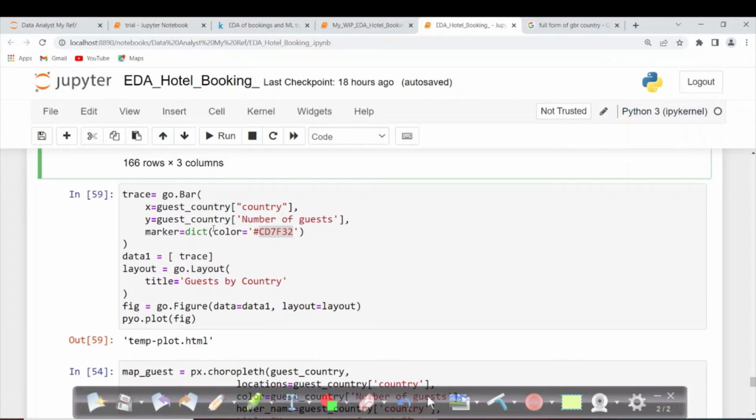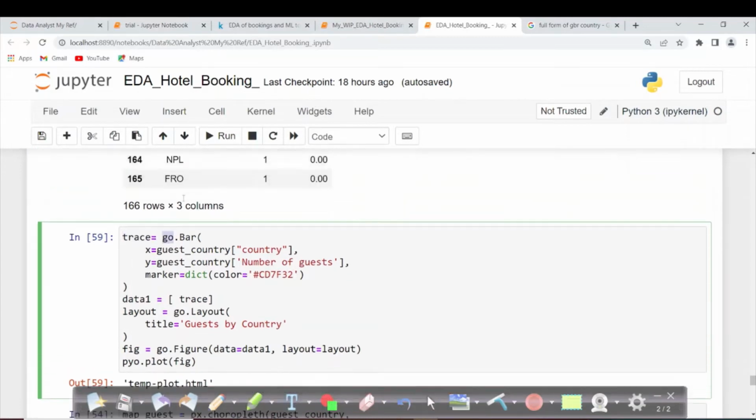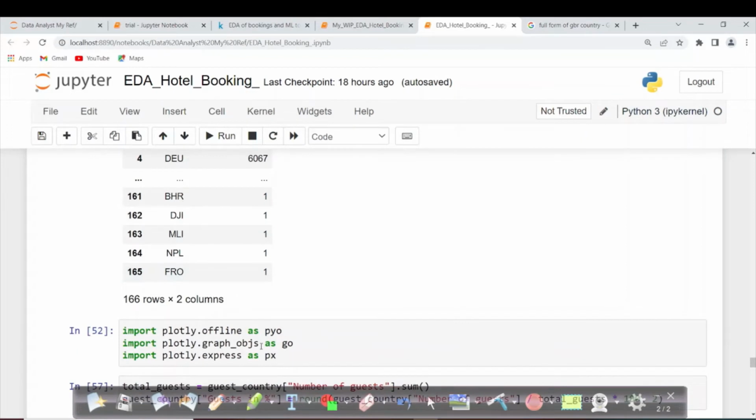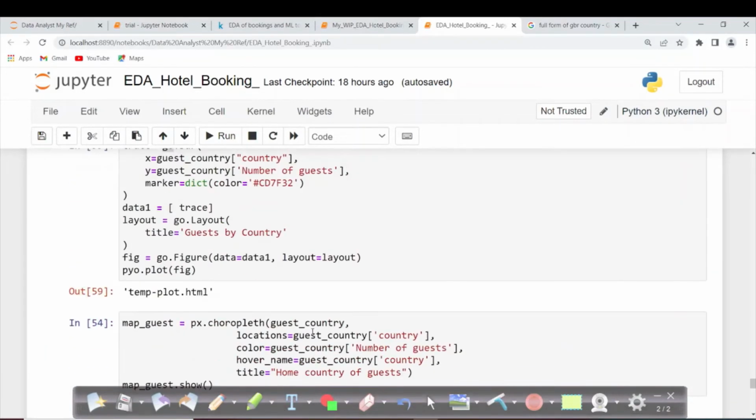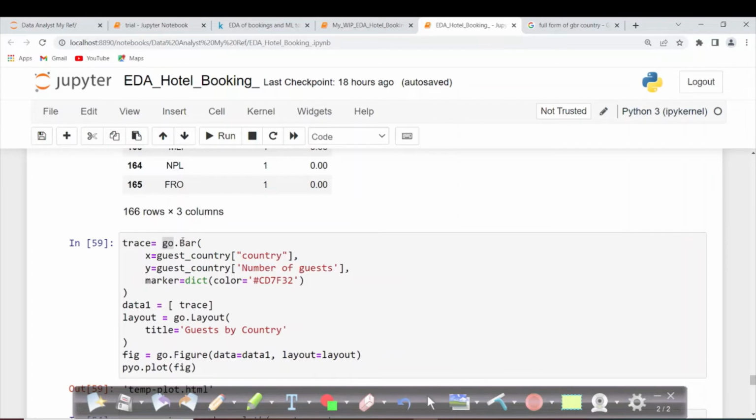Now, what do I need to plot? I just want to plot a bar chart. So this is just a variable again. This is go. Go is your graph objects, plotly dot graph objs, which we are taking as the alias go. That is what we are using here. Go dot bar creates the bar chart for you. You have to give what is the x column and y column. X you're giving as guest country. Y you're giving as number of guests.